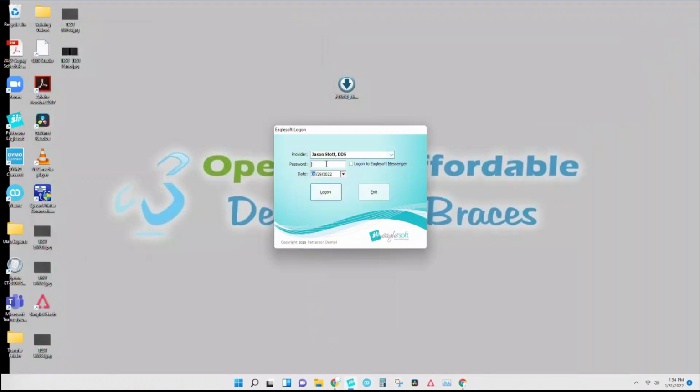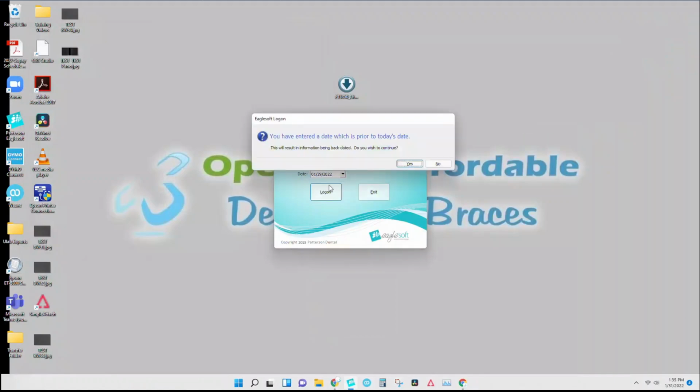Okay. If you do try to log in, what's going to happen is it's going to give you this little error message. This will result in all the information being backdated. You need to be super careful that you're logging into the correct date.